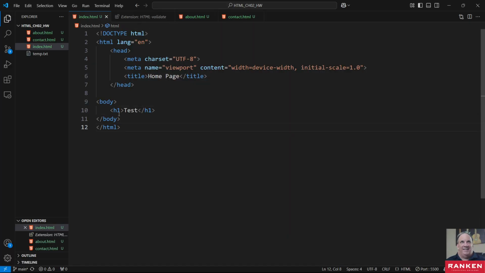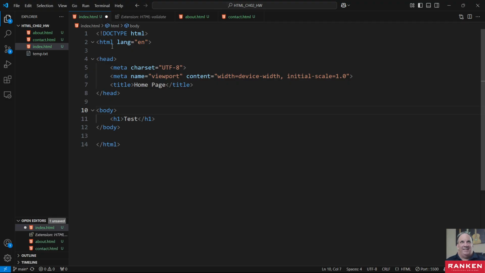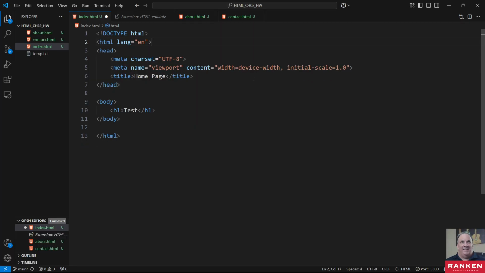And also, sometimes you might have your tags messed up. You can right click and choose Format Document, and that'll fix it. To a certain extent, it might not fix everything, but for the most part, it'll go ahead and fix your tags. Okay. So I just wanted to go over that real quick.